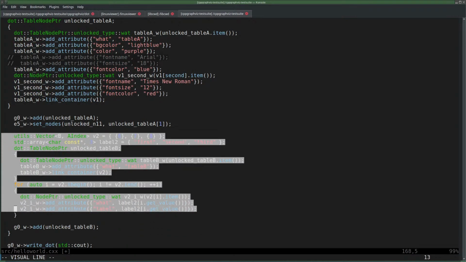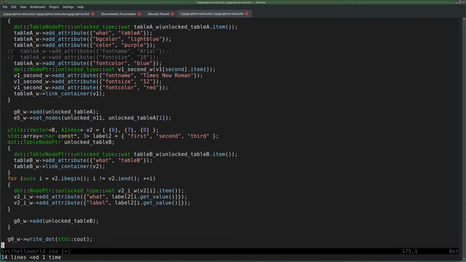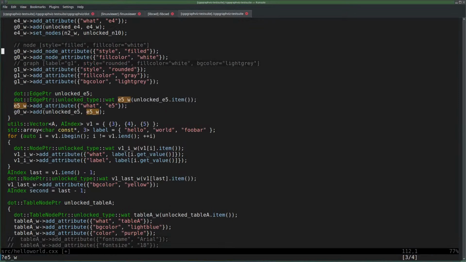So this can just be done outside of that scope. Adding the table and setting nodes on E5, like after adding the table. It's just kind of a test. Normally I would do that somewhere else, but the order should not matter. Therefore I'm testing that I'm doing this in weird places like there. But because I closed the scope of E5W already, we have to lock that again then.